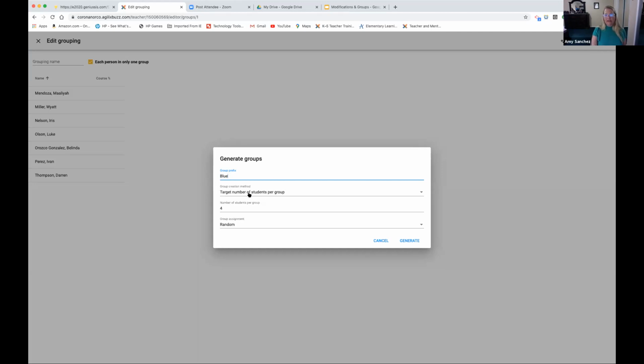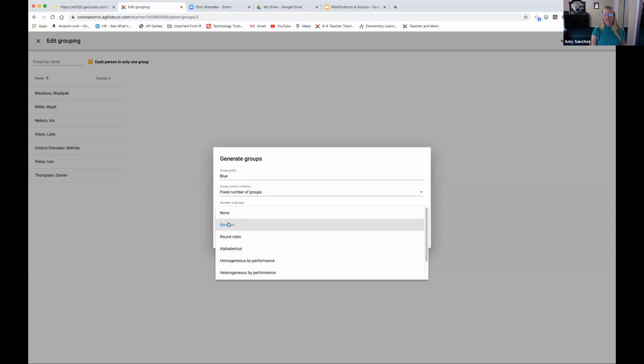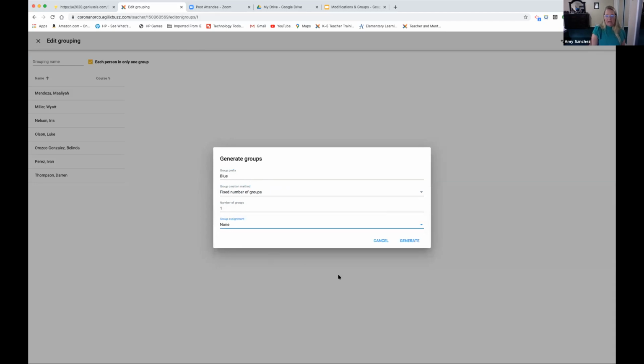So for this group creation method, I don't want it to have just a number of kids. I want a fixed number of groups, and I just want to make one group, so I'm going to change that to 1. Now for my group assignment, I do not want Edgenuity, I do not want the leprechaun, to choose who's going into my group. So when I click there, I'm going to choose none. Although if you were just making a group, you could do alphabetical, round robin, all of these other choices for a group project, say, but that's not what I want. So I'm going to put none.